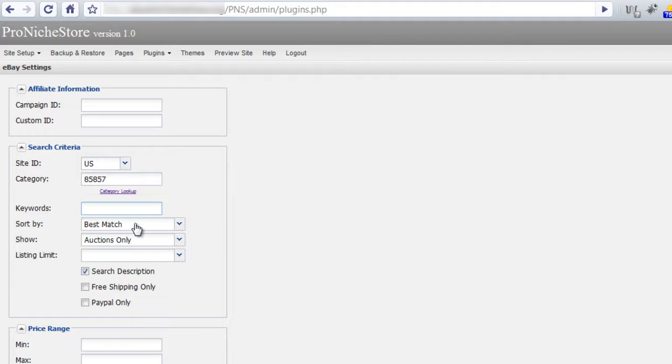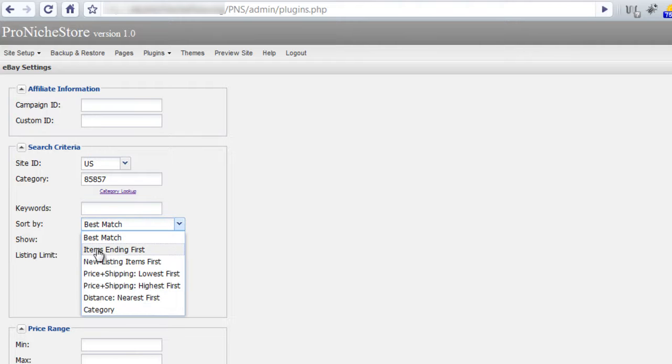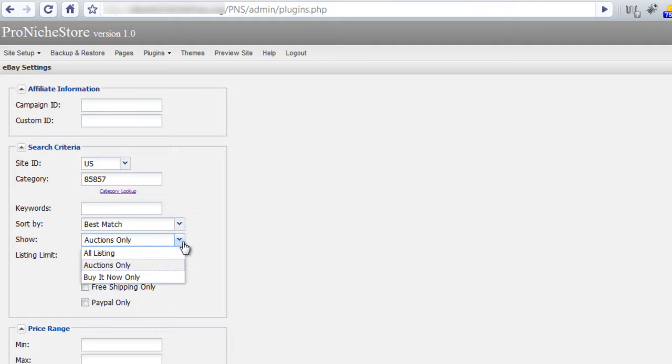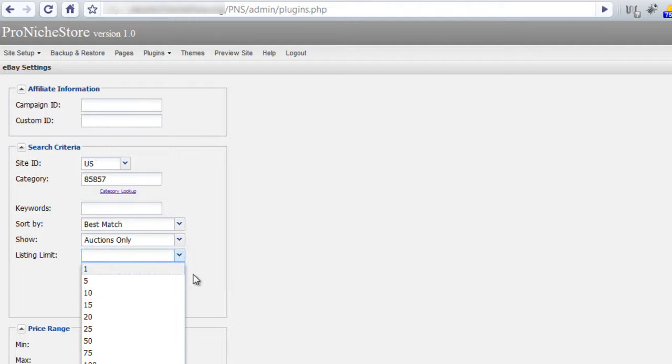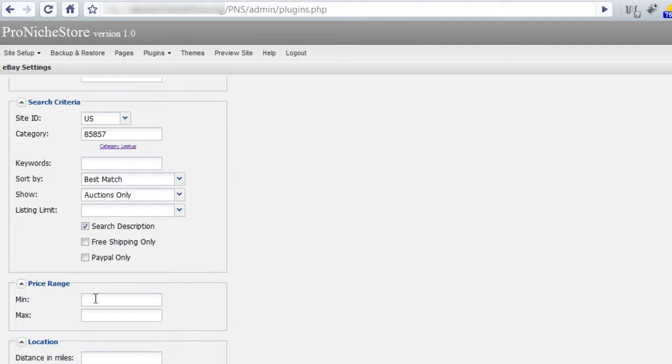Different keyword, you put your keywords here. You've got different options here to set as default. This is the sort by. You can sort by best match and any of these. You can show all listings or auctions only or buy it now only. You can limit your listings by default to 5 or 10, however many you want. If you want to show a lot of items on your search results, you'll want to set this limit to 100 or 50. You can choose to search descriptions, show only free shipping or show only PayPal. You can select a price range, and you can select a location.